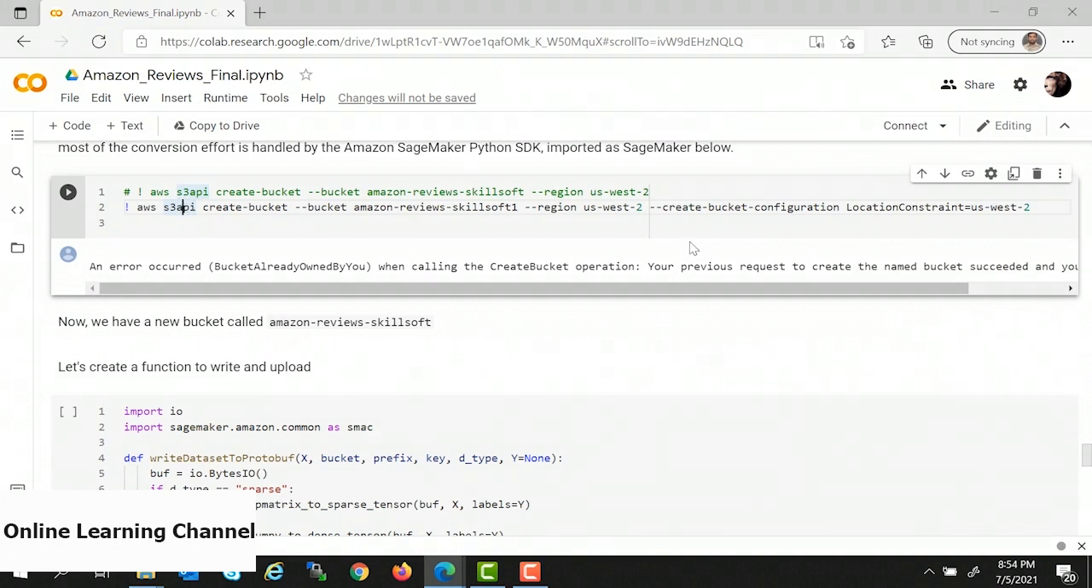We also pass the name of the bucket next to --bucket and a region, which is US West 2. You can change this to your own region if need be. Then we enable --create-bucket-configuration along with the location constraint.